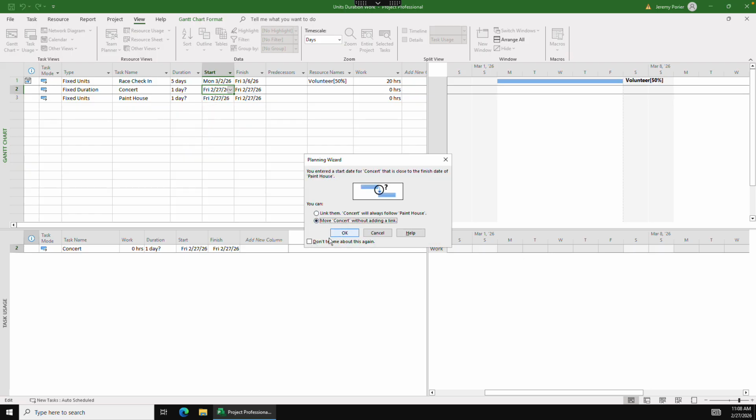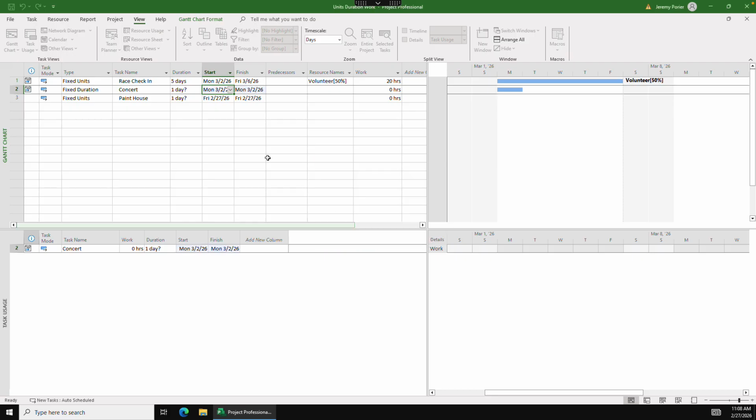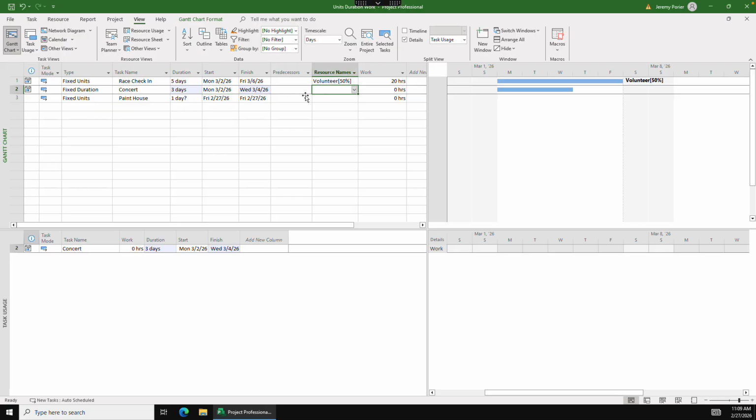And I just want to move it. Okay. So now you can see that my concert starts on the 2nd, and I thought I set that to a 3-day concert. Okay, there we go. So now we're at 3 days, Monday through Wednesday, and perhaps we need 3 different security guards is what we've decided.